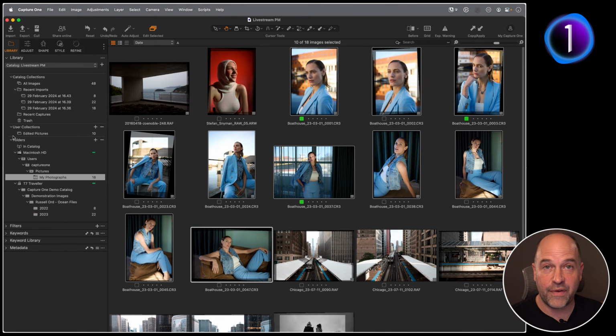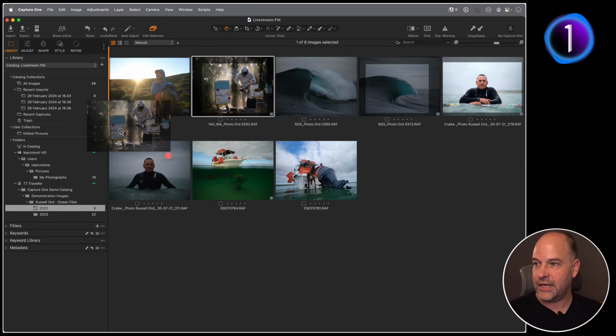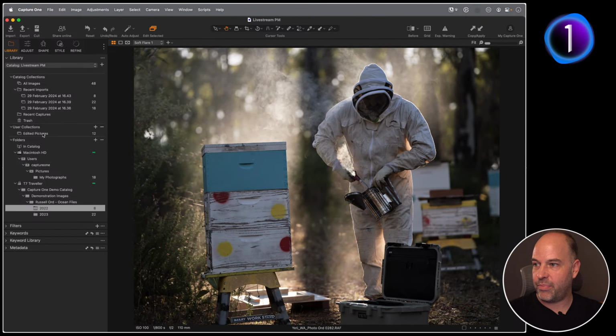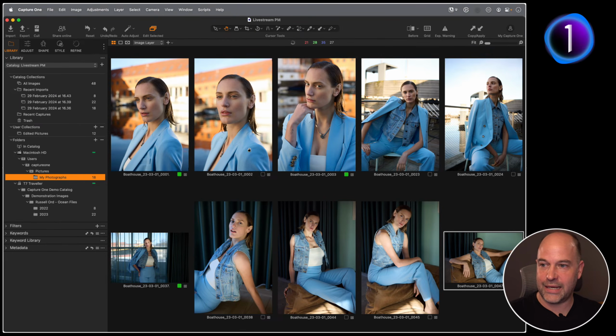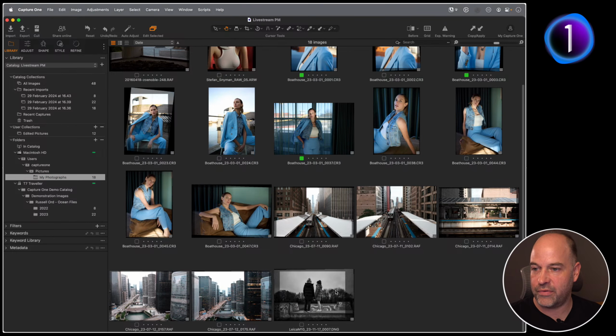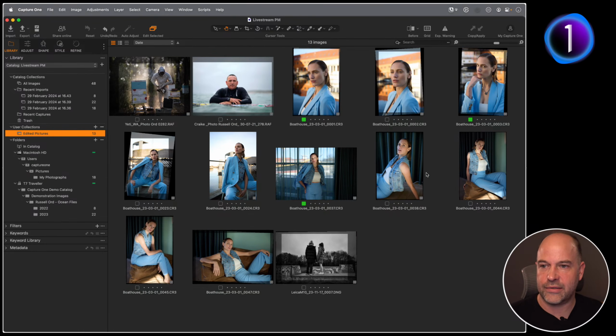Now this doesn't move anything off the hard drive, it doesn't change their position, it's simply a virtual collection that exists inside Capture One. So it's a way of bringing a number of images together from different locations into one place, but we're not moving them from their existing location on the hard drive. Very important. Did I do that one? I can't remember. So yeah, that's what we played around with today.